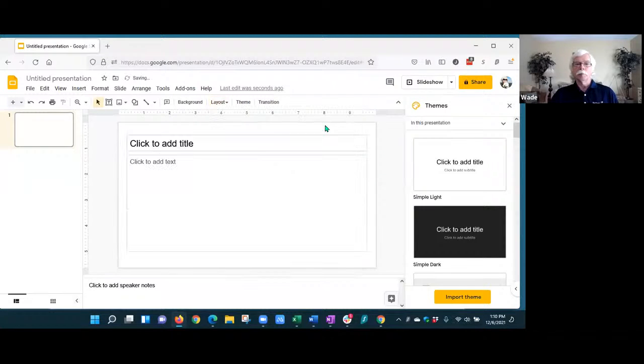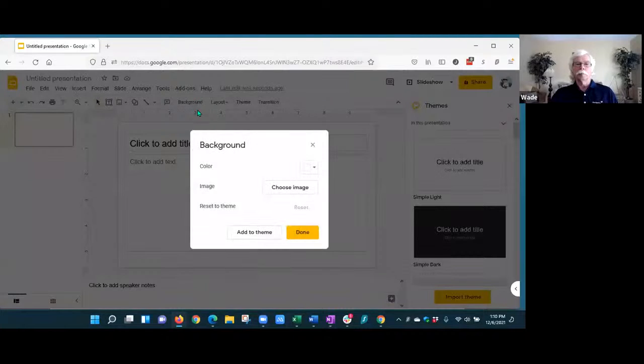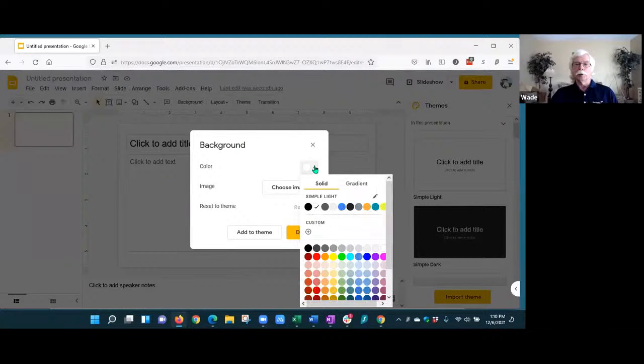I'm going to change it back to the one that I use the most. The next thing you can do is to change the background. By default, it's just a white background, but this icon allows you to change the background. You can just change it to a different color.